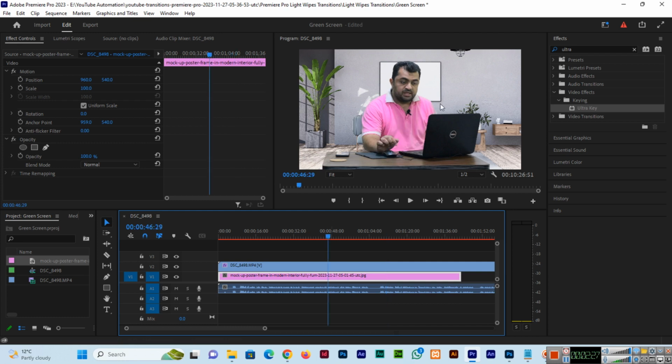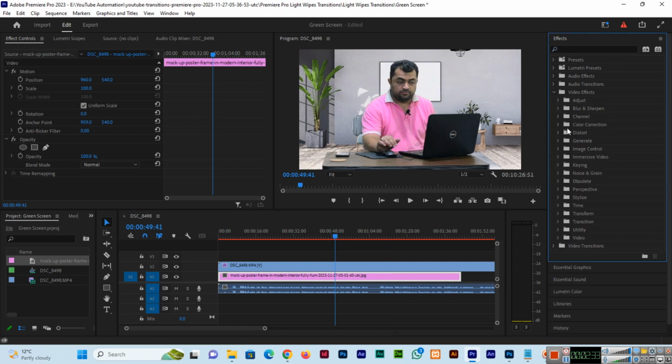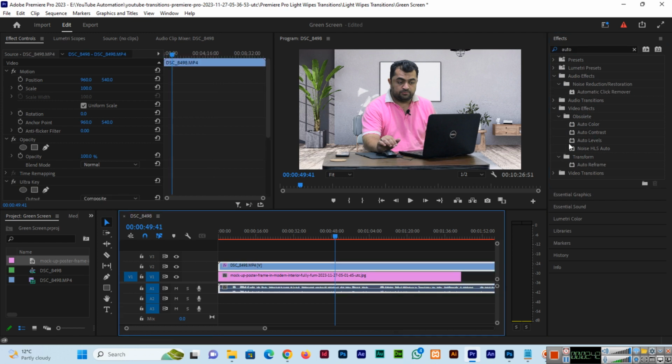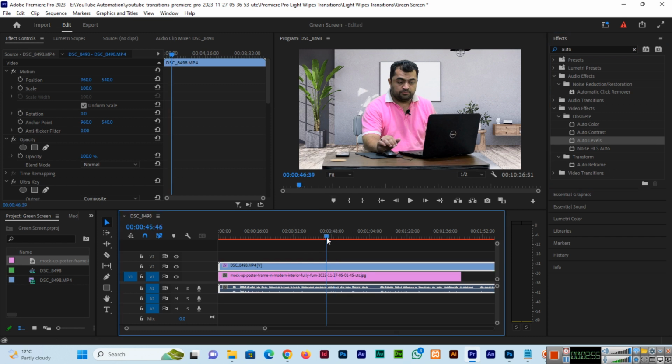So one more thing we can do here, like we can go to video effects, and from here, or you can search here auto, and Auto Color, Auto Contrast, and Auto Levels you can apply to your video layer. So if you apply Auto Color, and Auto Contrast, and Auto Levels, it will apply to your own video. So with background it will be merged.